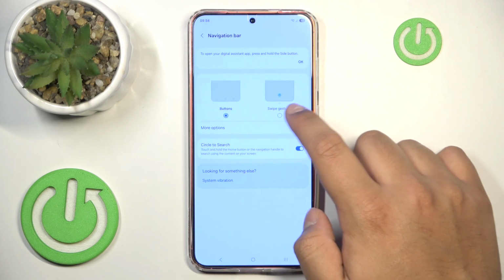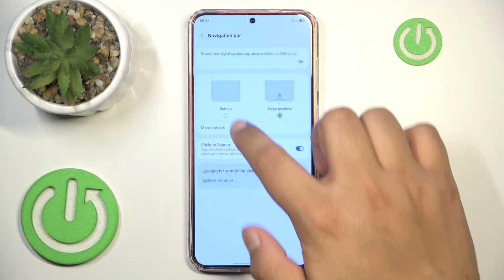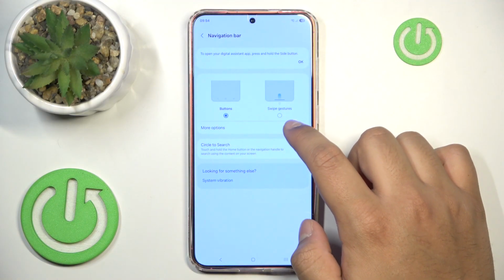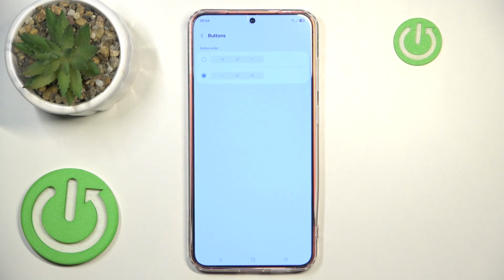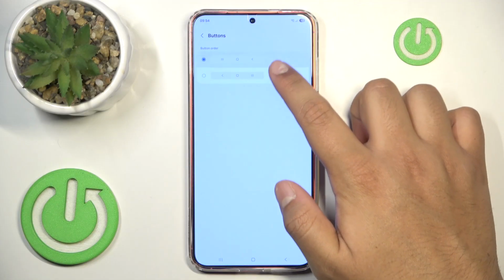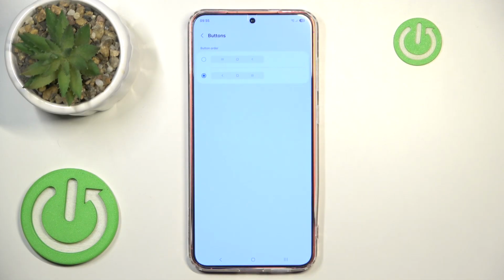and when you have the swipe gestures on, just switch it to buttons if you want to use them and press more options. And now we can, as you can see, swap the order of these buttons according to our preference. So we're done for the video.